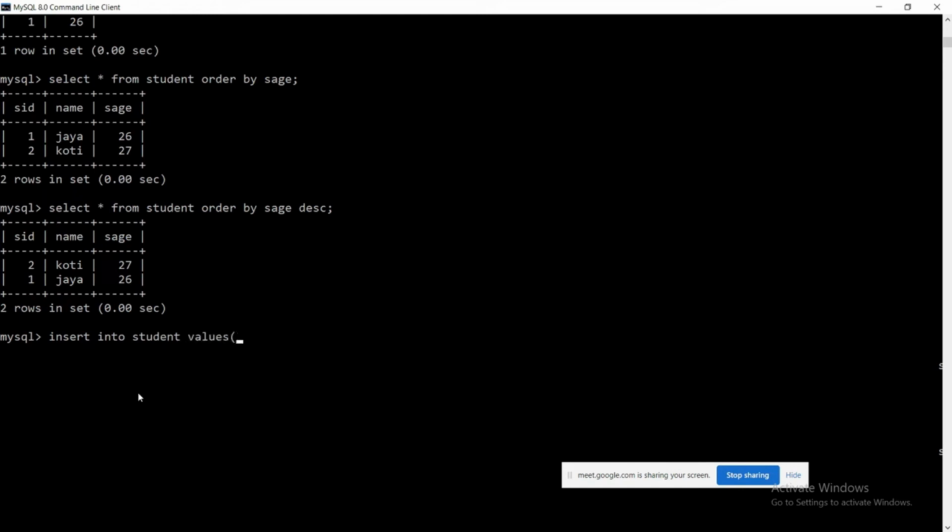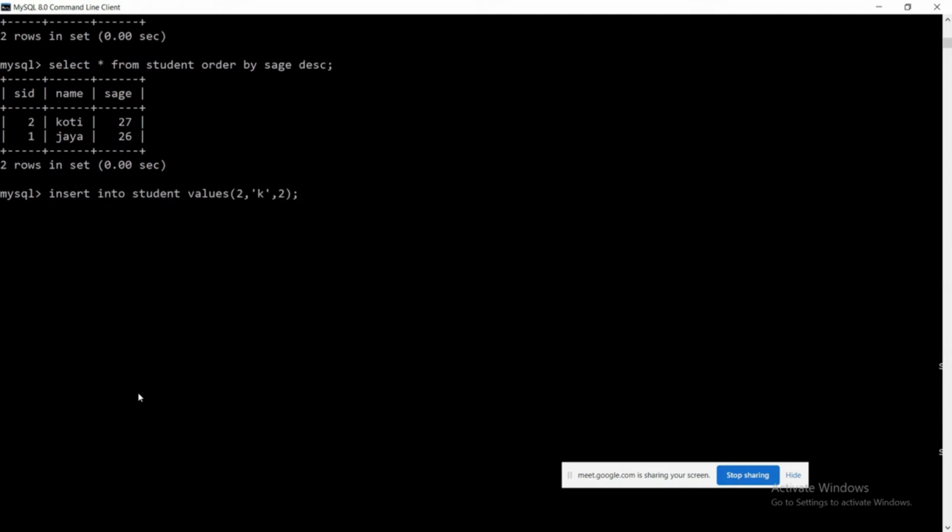3 comma, or else 2 comma k comma 2. Is it going to be allowed? No, it won't be allowed because the serial number SID 2 is already there. It won't allow duplicate values, so you will get an error.